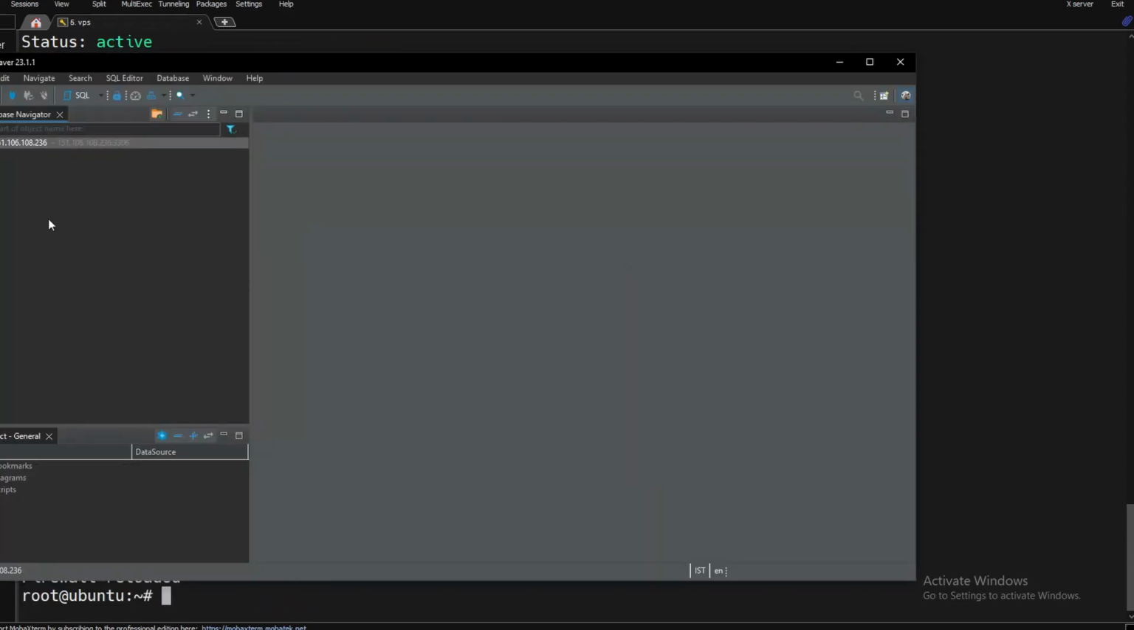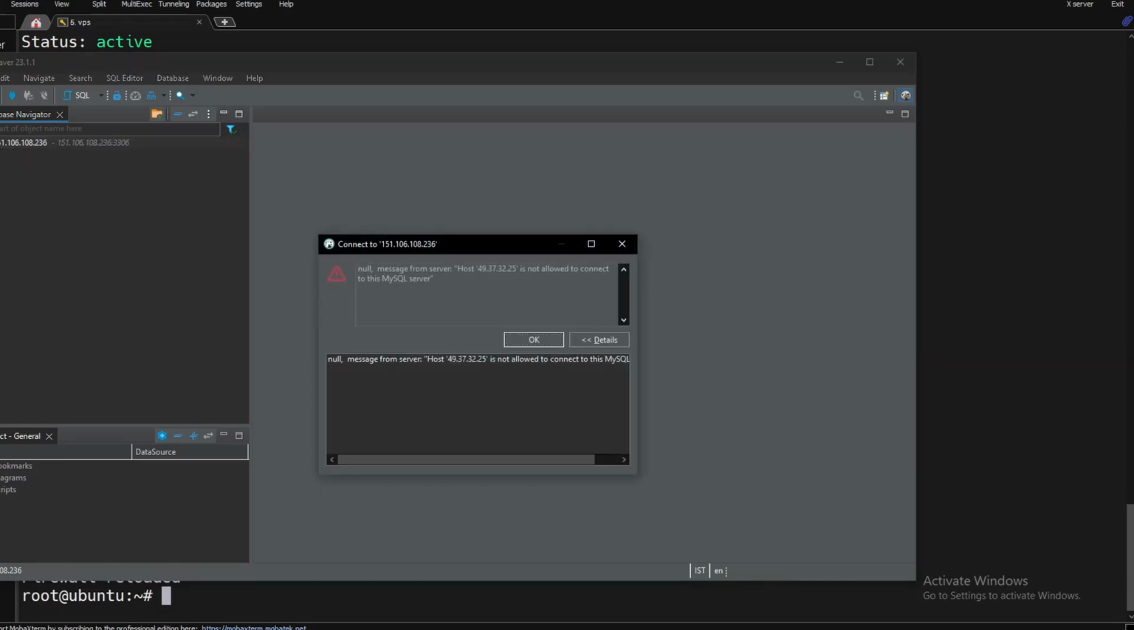So it was saying connection timeout. Let's reconnect it. So we have a different message in here. It's saying this host is not allowed to connect to this MySQL server because we did not create any user for remote access. So we need to create one.